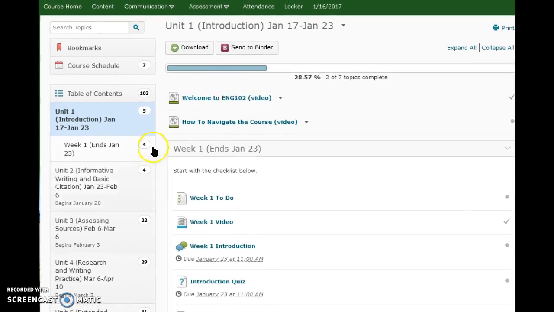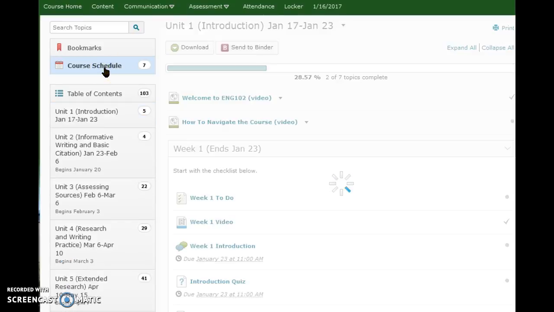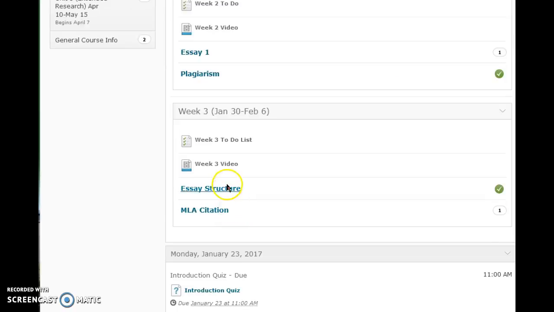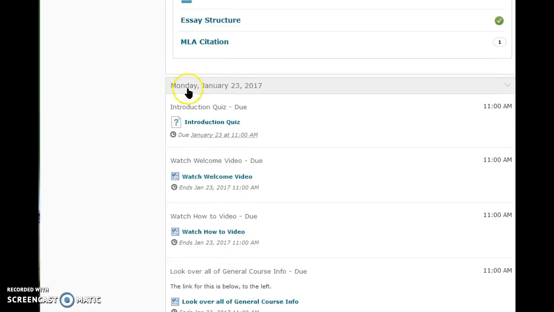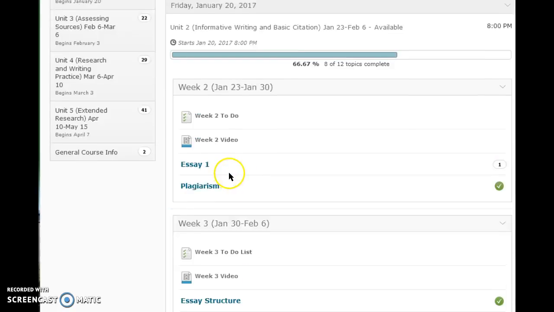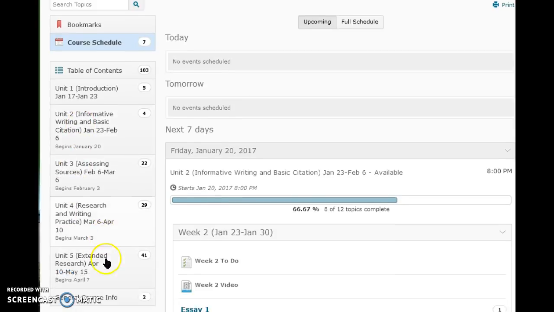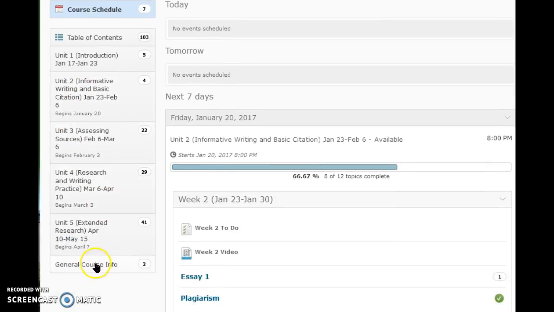So this is content. You'll see the table of contents over here. You can look at the course schedule. That will show you by date what all is going on. Okay, it'll show you, on Friday the 27th, this will become available. And then this stuff is due on Monday, January 23rd. I find this section to be a little awkward to deal with, so I try to work in the table of contents section. You'll see classes broken up into units. We've got Unit 1, 2, 3, 4, and 5, and then at the bottom there's some general course info.